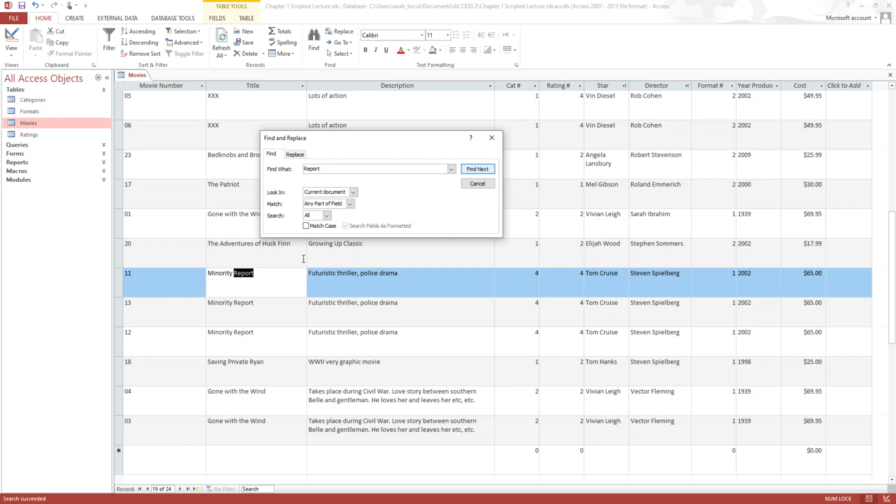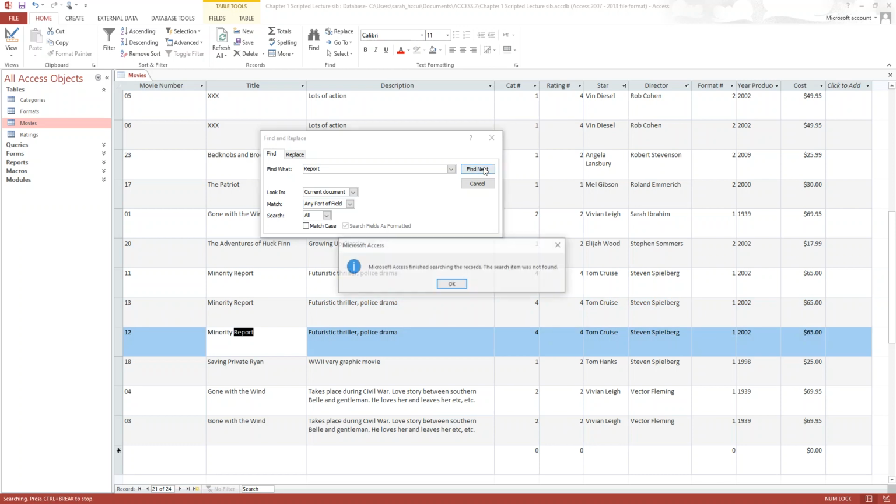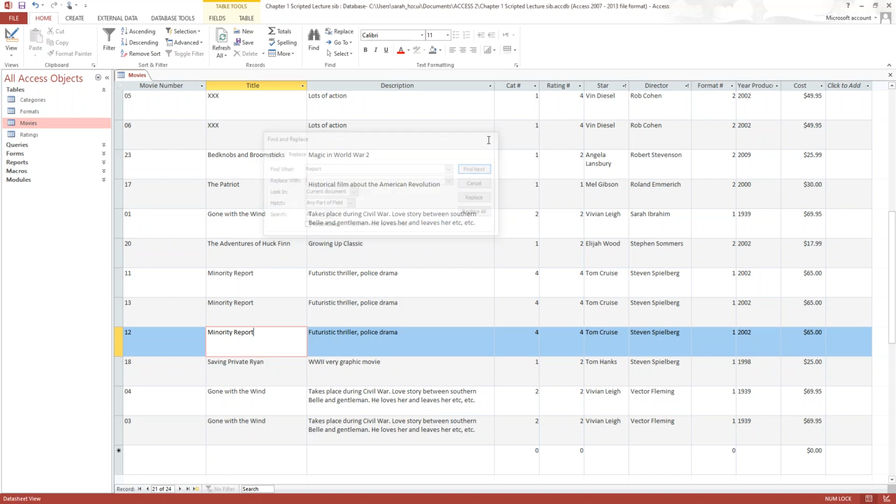You see it has report here, so it pulled up my first report. And as you see, I have Minority Report in 3 records showing up under the title field. You can even match case, though in most cases you might not want to. If you want to go down only from the record that you selected, you will say down or up. Most of the time you will use all. If I wanted to replace the word, I could put another word to replace, and it would find and replace it for me right here.